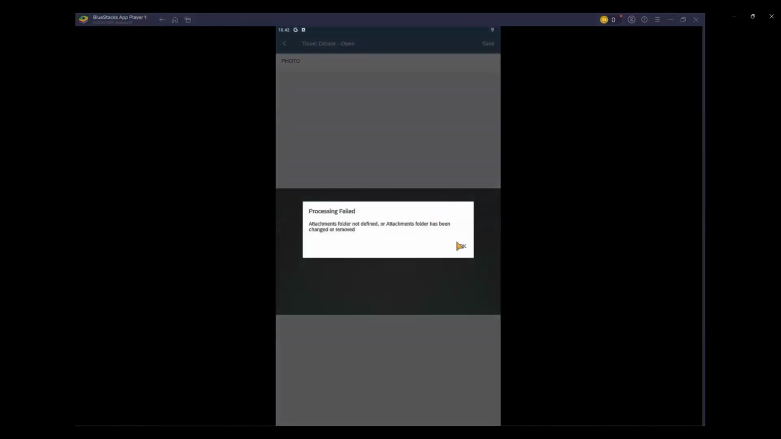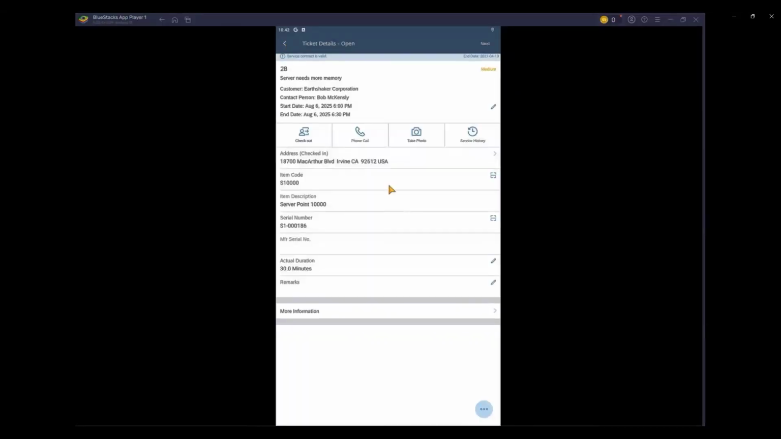Then I tap Done, and the photo gets saved as an attachment to this service call. Once the photo is saved, I proceed to install the new memory into the server. After completing the upgrade, I run a quick system check. Now that the issue has been resolved, it's time to start closing out the service call and documenting the resolution.